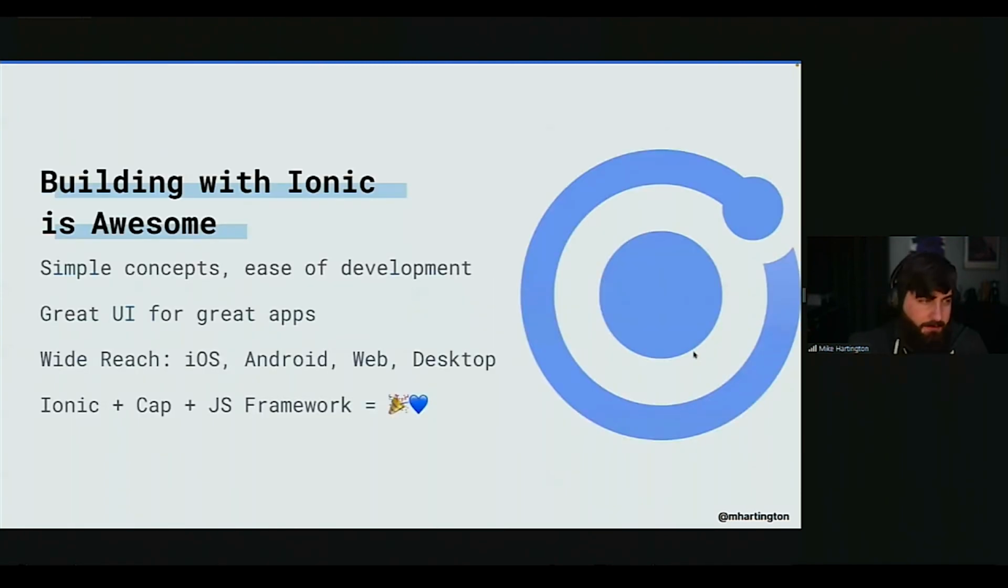Building with Ionic is pretty awesome, I would say, although I am a bit biased because I work for the company, but I was using Ionic way before I even joined the company. It gives you all these great simple concepts with a nice, easy development process, as well as having a great UI layer for your app. So if you need something that's going to look right at home and you don't want to spend your time writing your own CSS, Ionic is going to give you plenty of options.